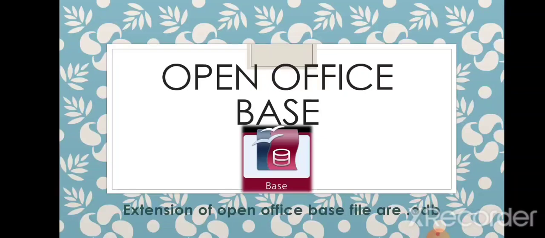Today we will study OpenOffice Base. As you studied in the earlier video, how to create a database and how to create its objects. First of all, the extension of an OpenOffice Base file is .odb. Just like when we save any image in our computer, its extension is .png, .jpg, and so many others. The OpenOffice Base file extension is .odb.